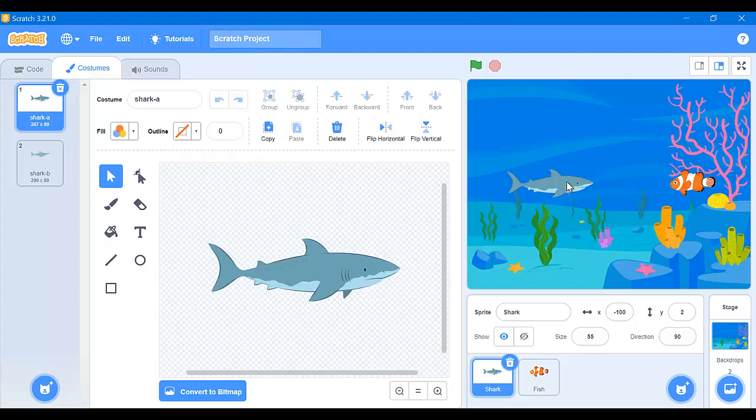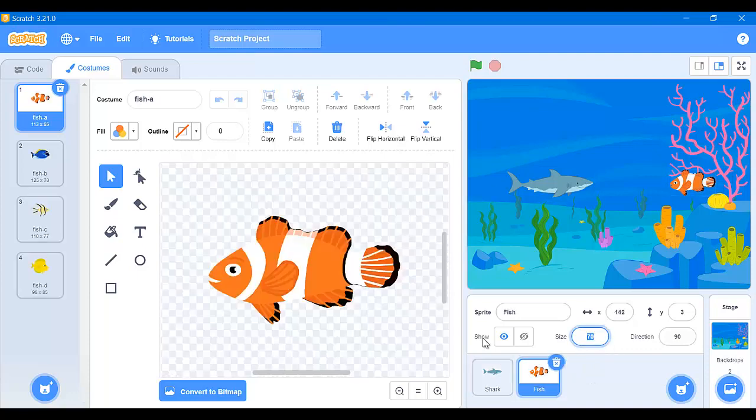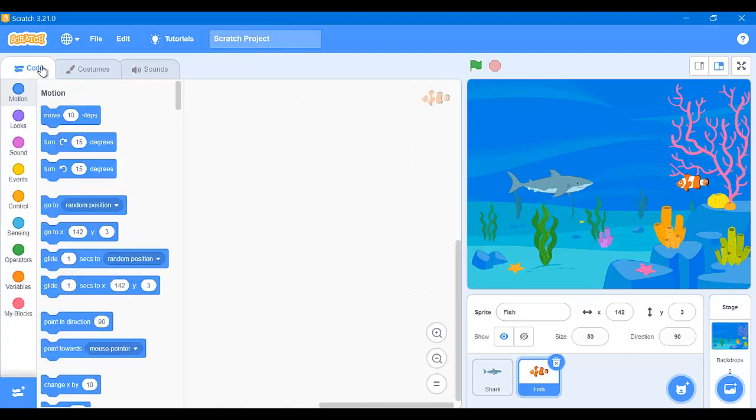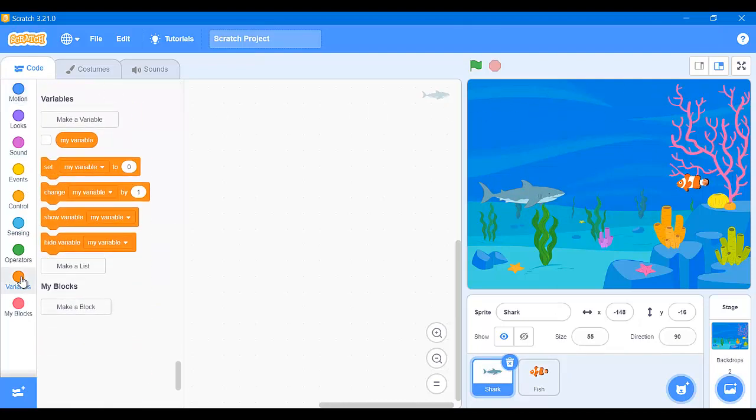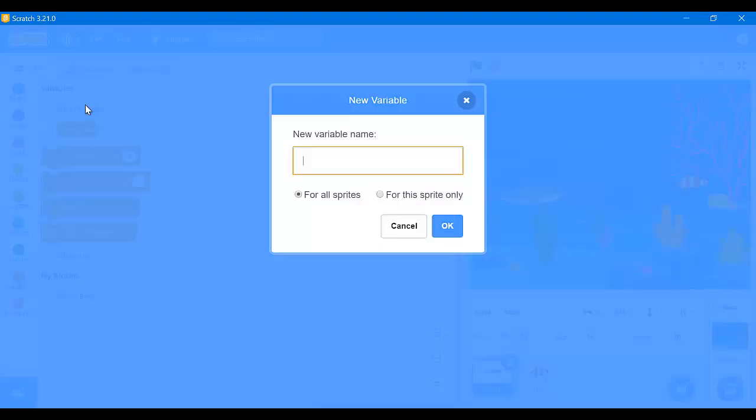So that's good enough. And I think I'm gonna change the size of the fish to 50. There. Now what we're gonna do, we're going to make the score variables. So first we're gonna click on make a variable, and we're going to enter score. Now you can write score, but I'm gonna write something different.